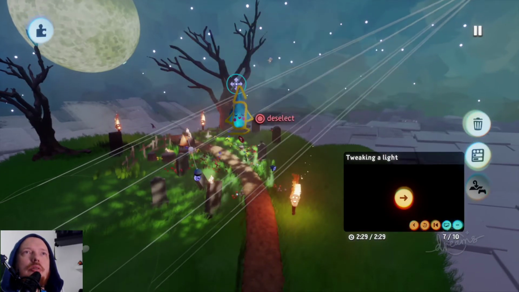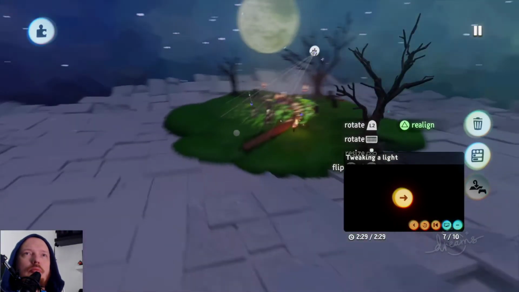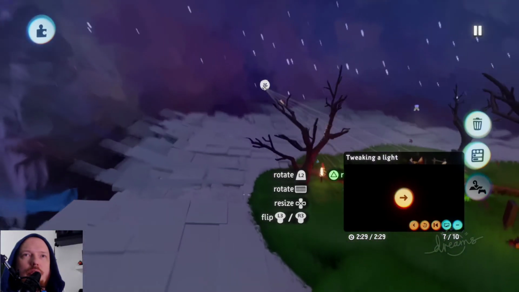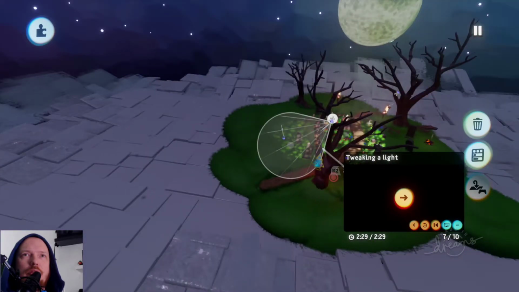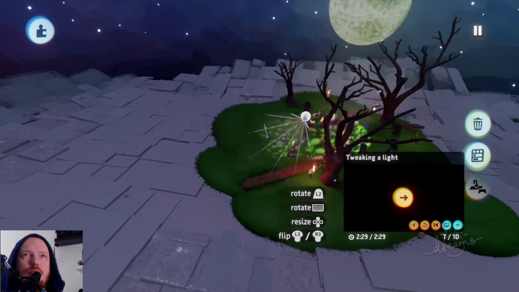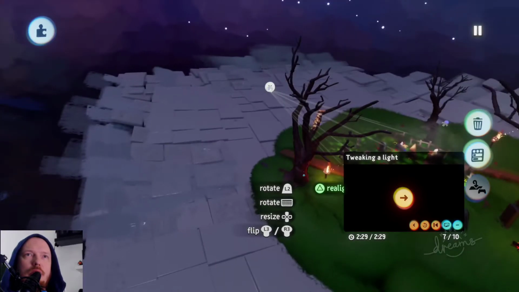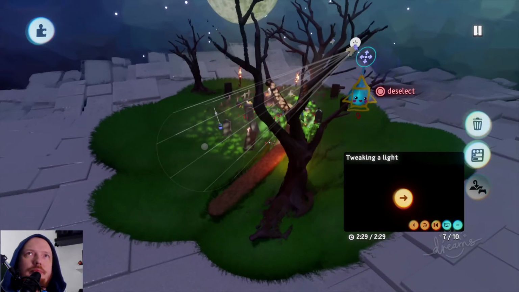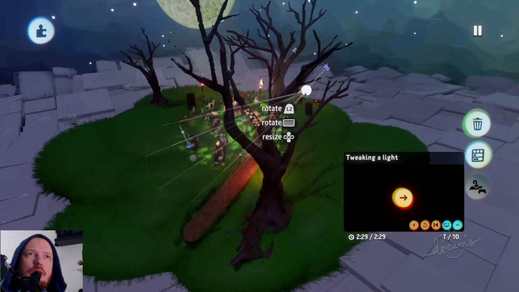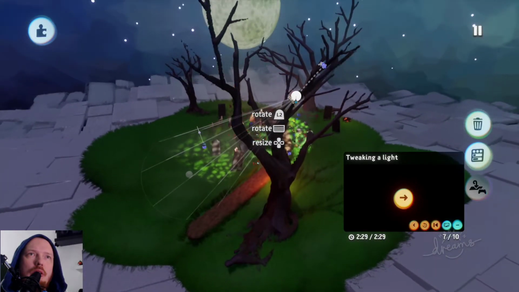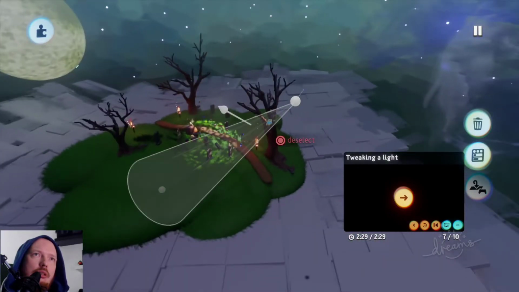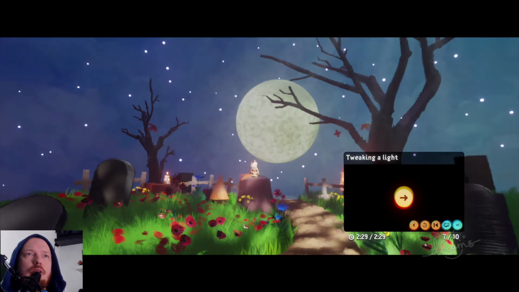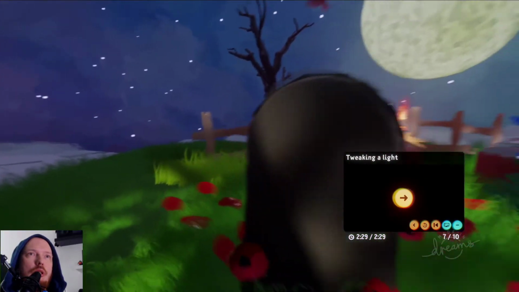I already know about fog. Maybe if we put a tree around here, the lighting will be more convincing. How does it work? It's fine. Oh my god.